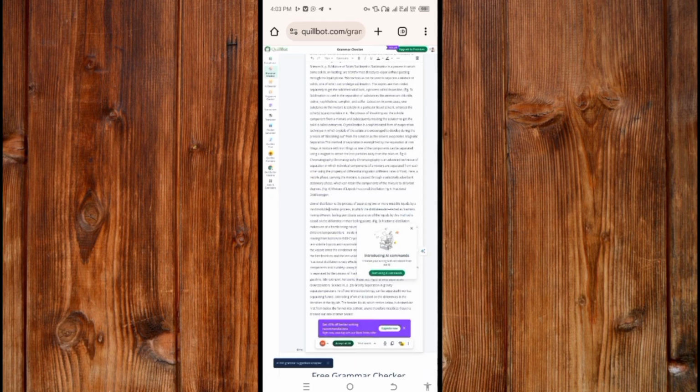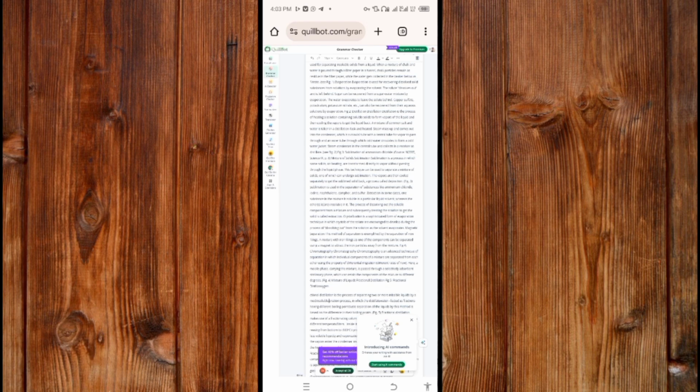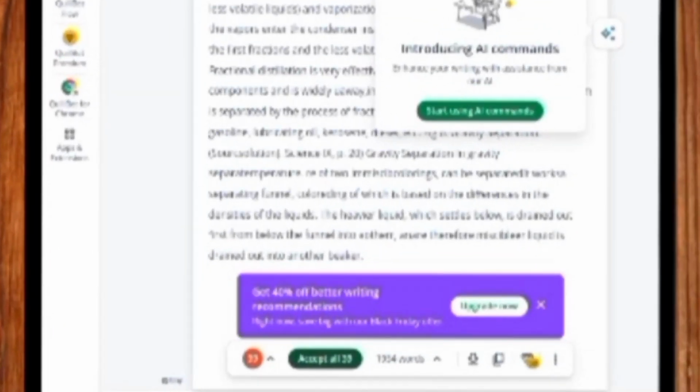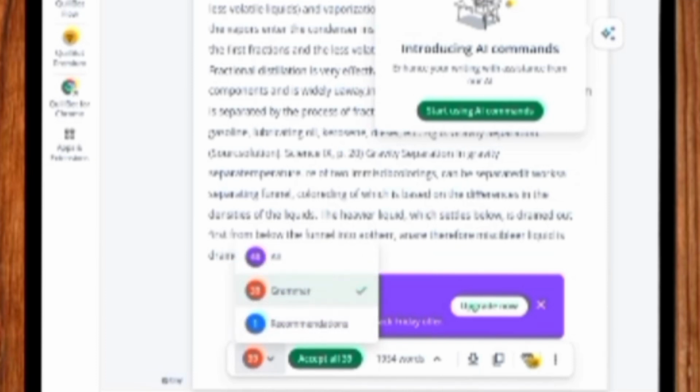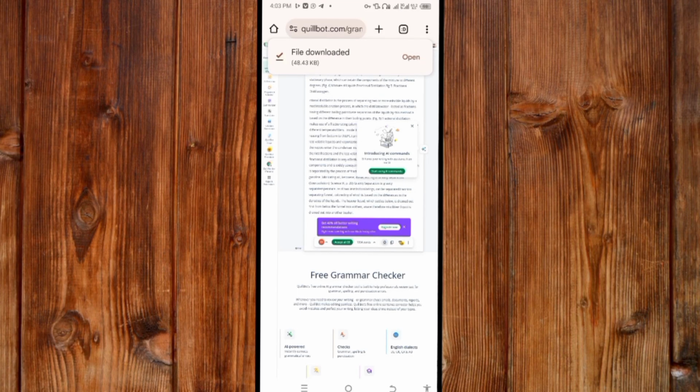Using the normal version, it can automatically fix the grammar errors and also arrange it. Also you have seen it has reduced it to 39% grammar error. You see it. You can also download it by clicking on this download icon. As you can see, it has downloaded. You can open it by clicking on open. You see it.